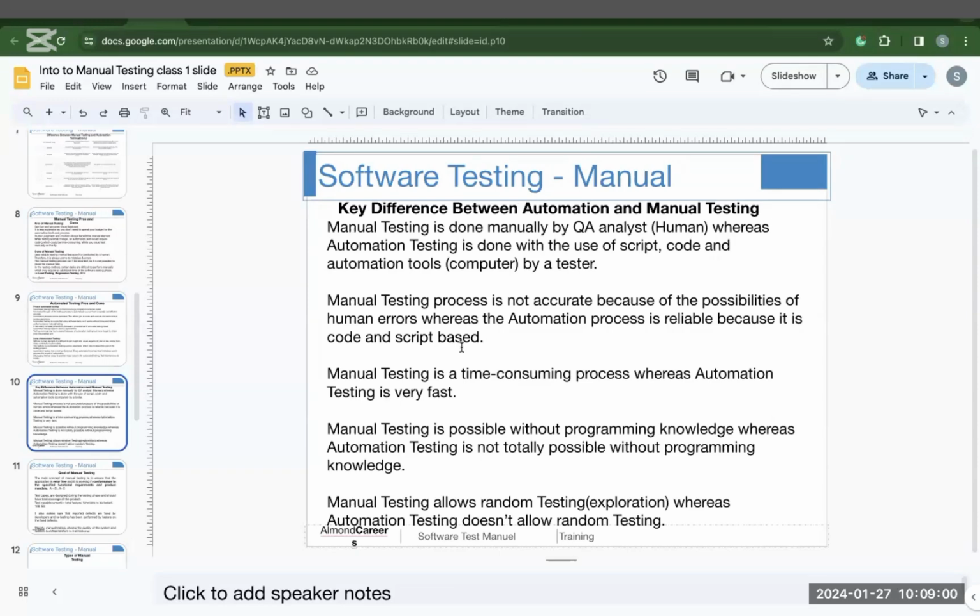Then manual testing is a time-consuming process, whereas automation testing is very fast. Manual testing is possible without programming knowledge, whereas automation testing is not totally possible without programming knowledge.